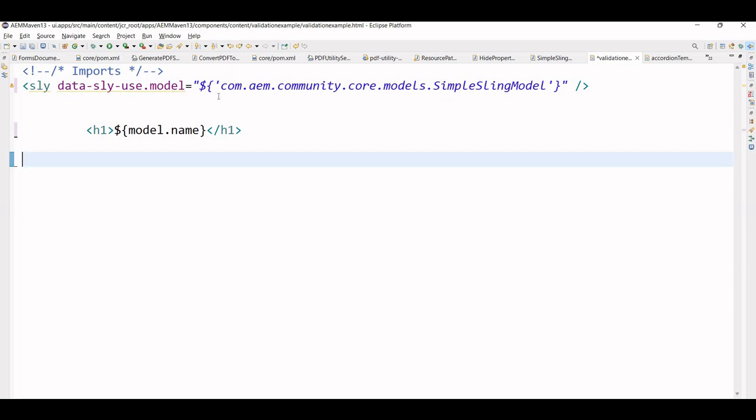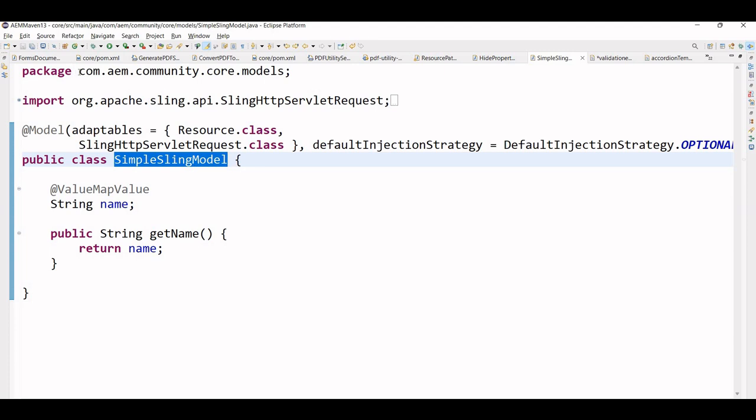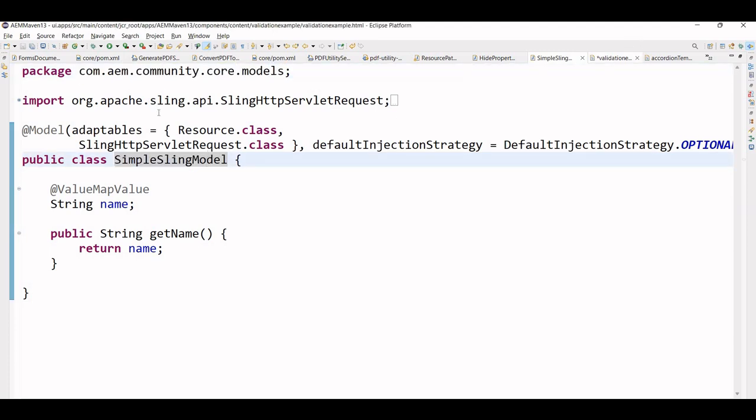First what I will do, I'll just import this, right? I'll give the path to my Sling model. So this is the path to my Sling model. If you see, this is the package, right? Package and the Sling model name, right?